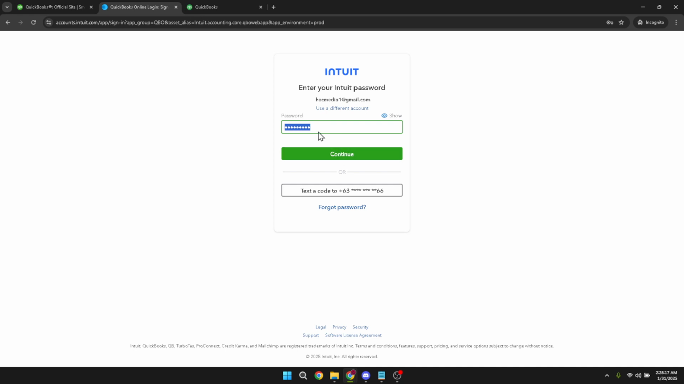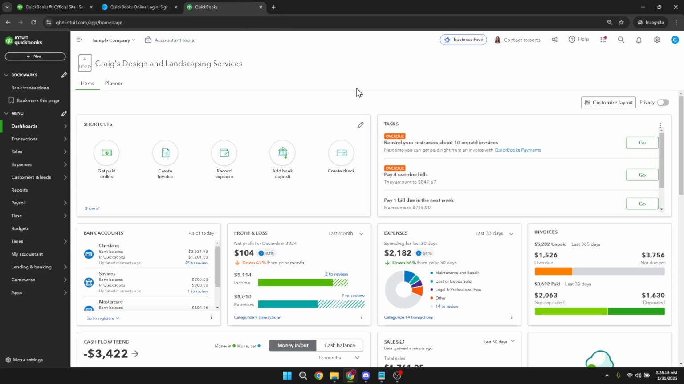Once you are in, you'll notice several tabs at the top of your dashboard. The one we're interested in right now is the Taxes tab. Go ahead and click on it. The Taxes tab is where all your tax-related processes are managed, including VAT. This will bring up the Sales Tax page.